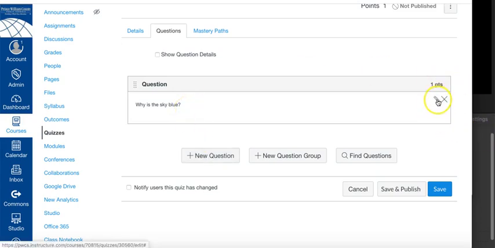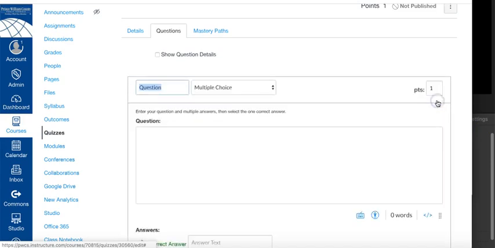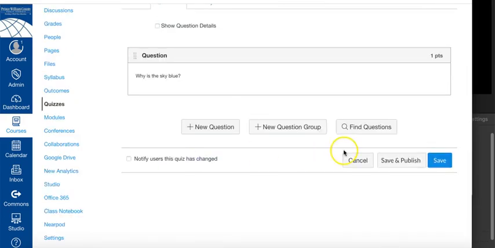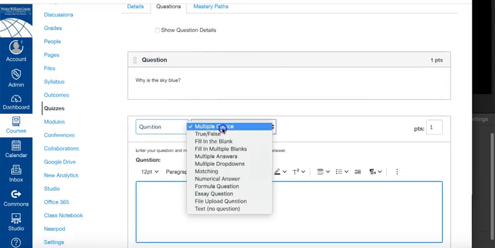You can always go back into the question by clicking this little edit button here. It'll bring you right back into where you started. Then you can just update it again when you're done. Or you can click on this little X here and delete it. You can add lots of different types of questions. You can mix and match anything you'd like.